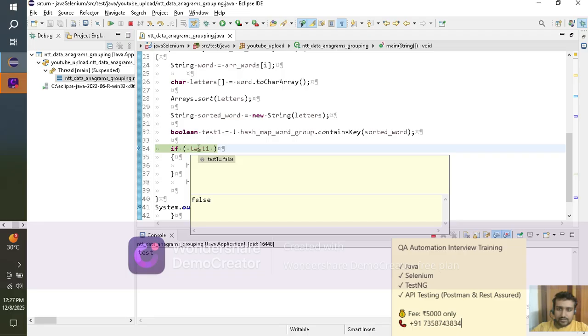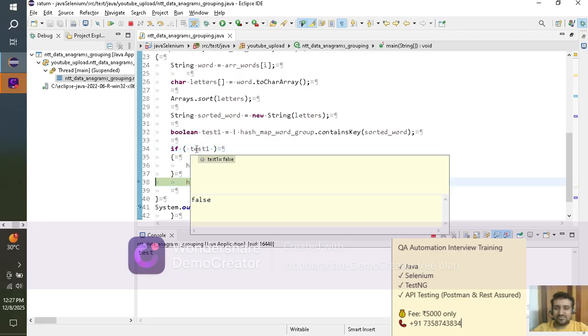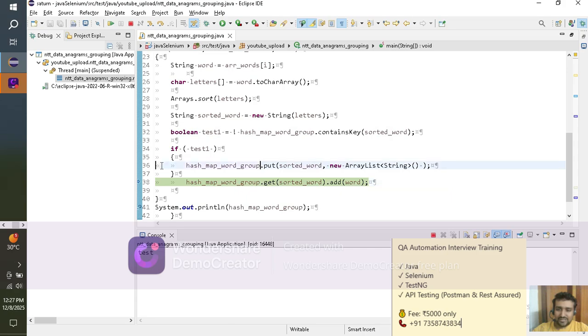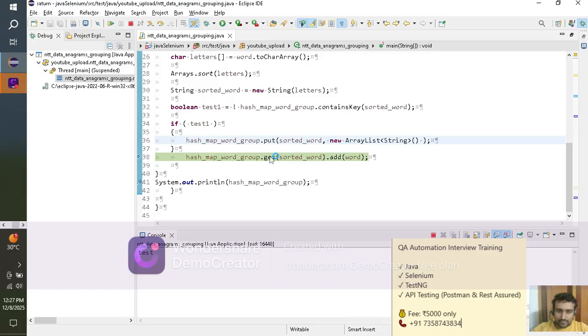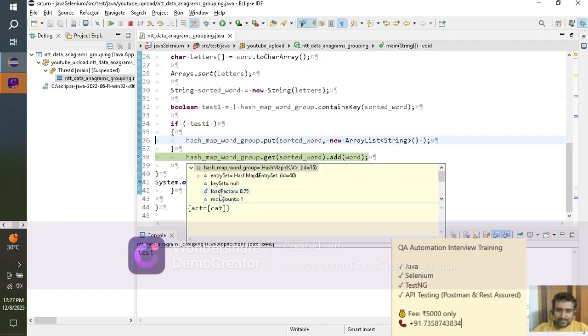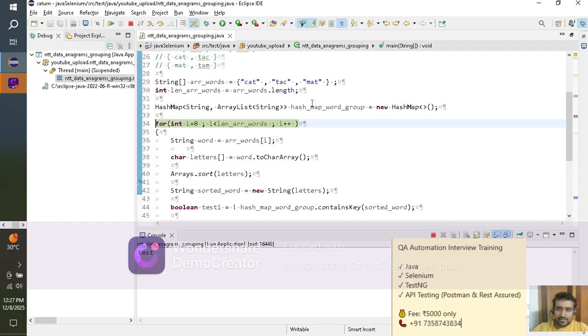So inside this logic it should not go. Yeah, it jumped. Okay, this if statement is jumped. So now what will happen is hash_map.get(sorted word act). We have the act as key and it will add the word tag. Okay, if you see it, the tag is added.